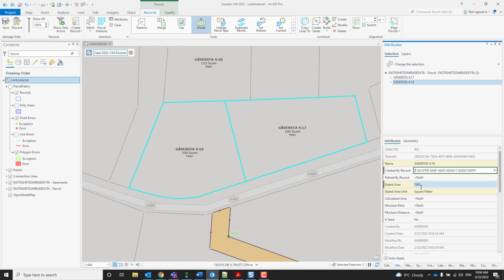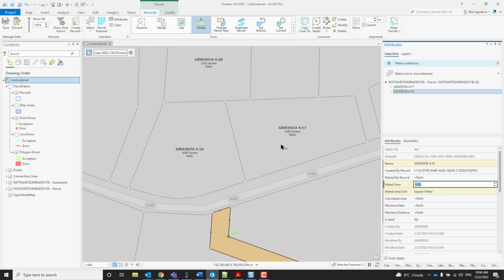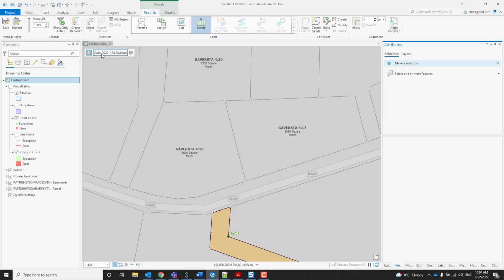Maybe it's updated automatically, and you can see the stated area, the legal area that was specified, is captured on those parcels. And of course, like every transaction that we do that's record driven, we get historic parcels. So let's look at the historic parcels here. There's one historic parcel and it has been maintained.